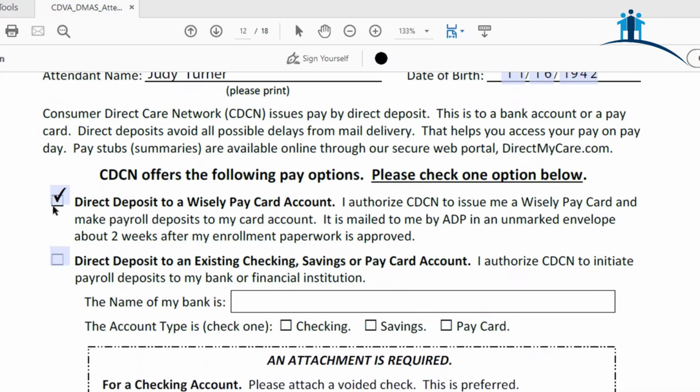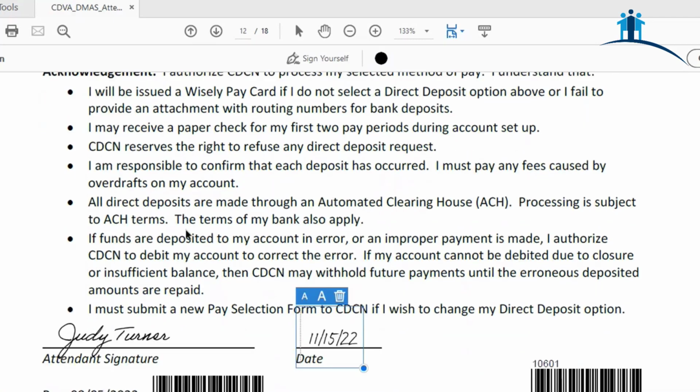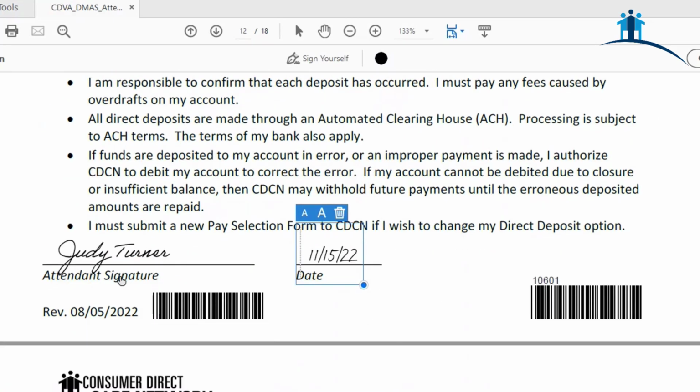But if you just select the Wisely Pay Card account, one will be sent to you, so you don't have to provide any more information. And if you scroll down to the bottom, you'll see where the caregiver has to sign and date the form.